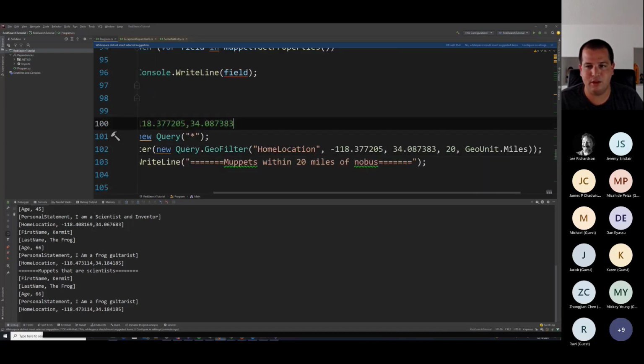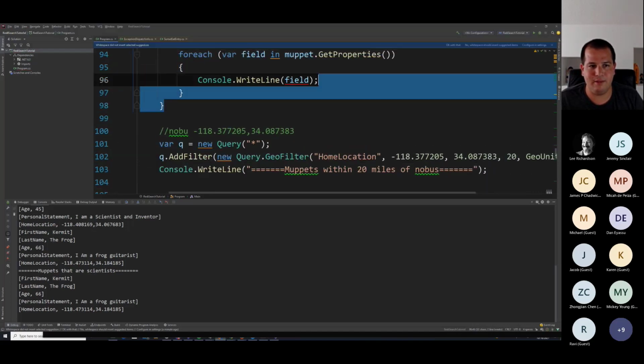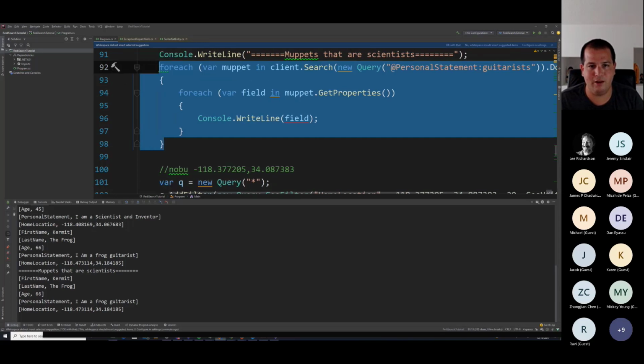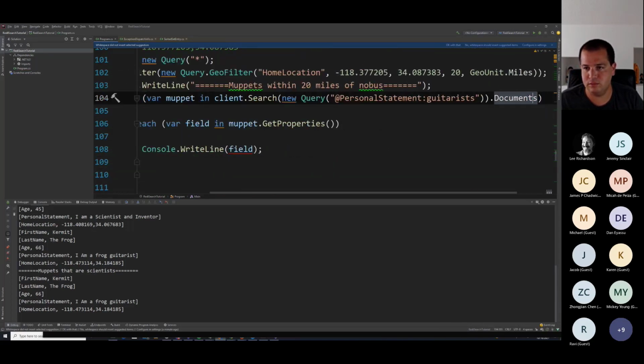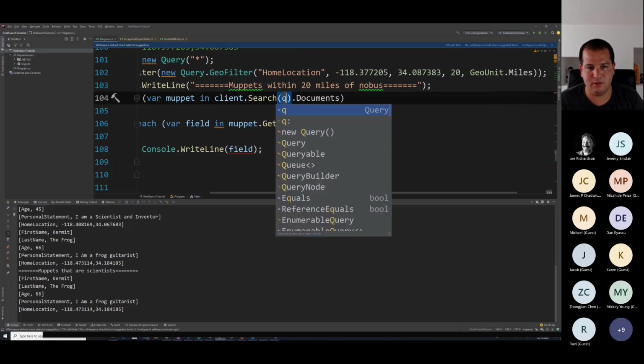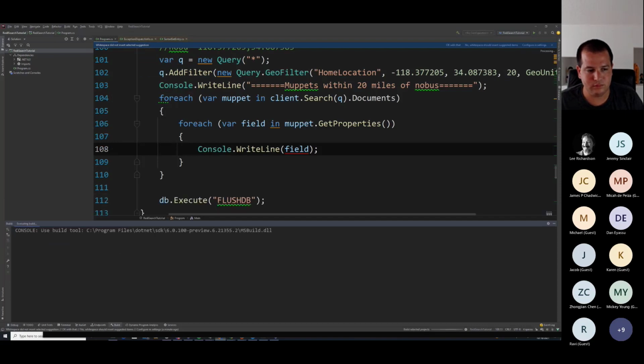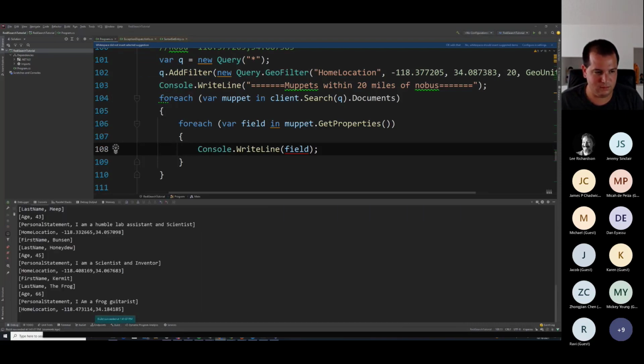And then I can use this same operation right here, except instead of that query being declared there, I'll just pass in my Q. And oh, look, they're all within 20 miles of Nobu's. They can all get at the near Nobu's.